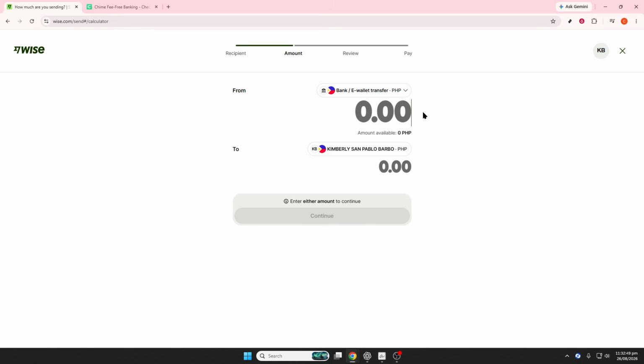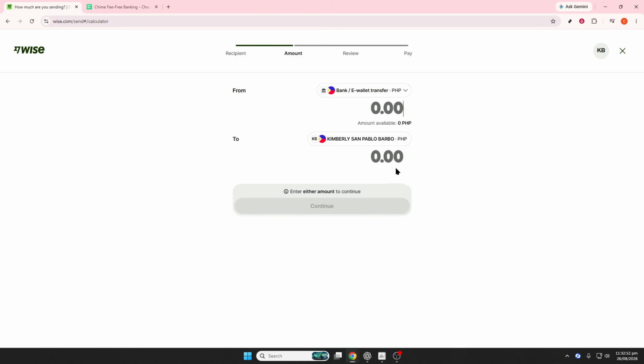Next, add the recipient. You can either choose someone you've sent money to before or add a brand new recipient. If you're adding a new one, select Add a Recipient, then choose whether the transfer is going to a person or a business. After that, select the recipient's country and enter the required bank details.